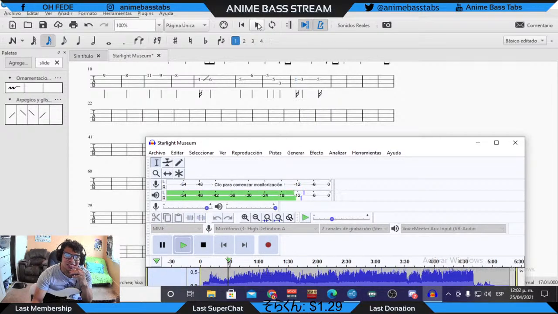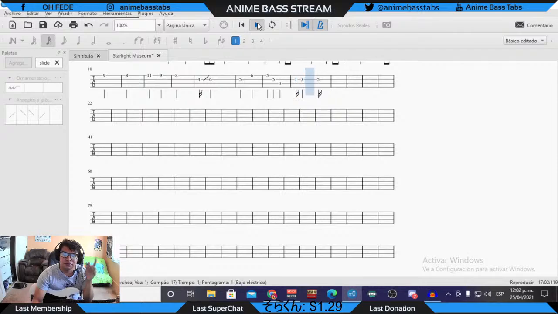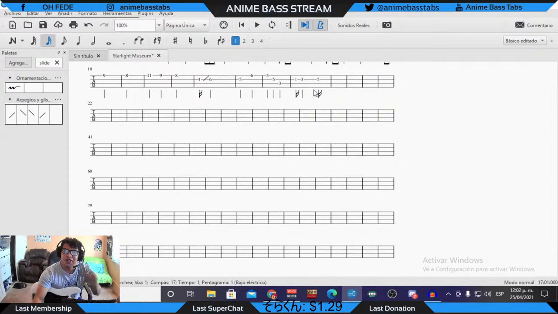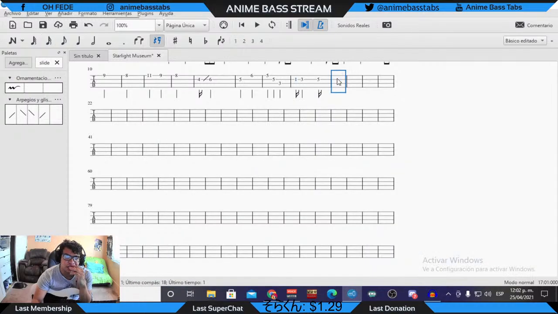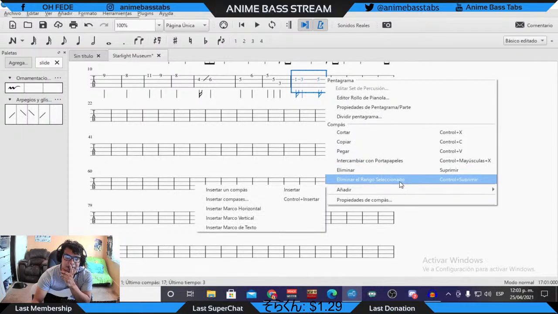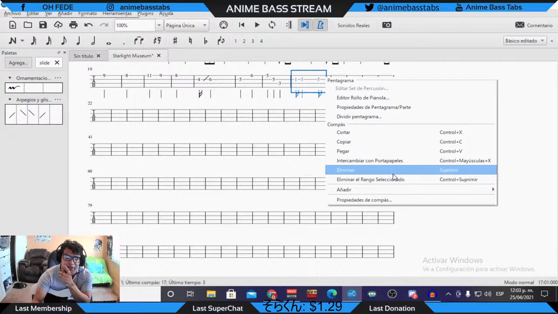Sorry. 1, 2, 3, 4. 1, 2, 3, 4. 1. So as you can see, it changes the whole thing. It is not starting on the first beat of the bar anymore. So my guess is that this thing is actually a little bit longer than the other bars.